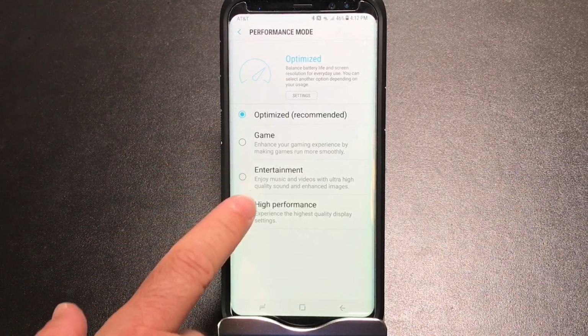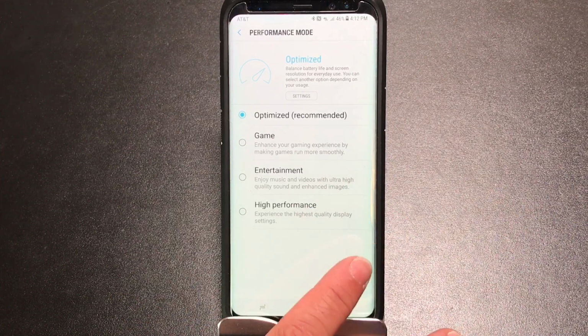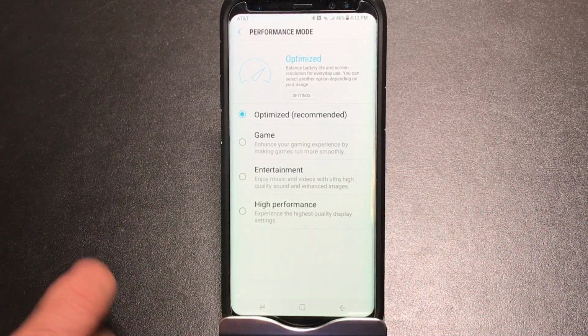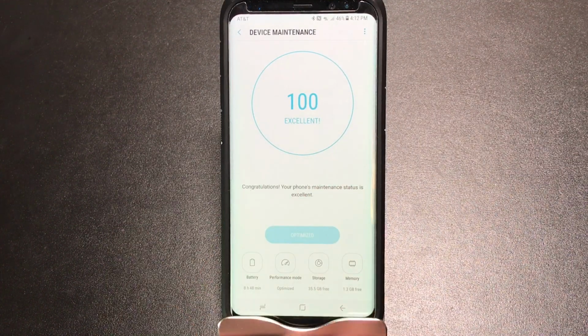But what you can do is change it, and then it's going to optimize or perform much better. It's very similar to what you see on laptops, especially Windows laptops, where you can choose different performance modes. So that's an option for you as well, and that's found under this area.